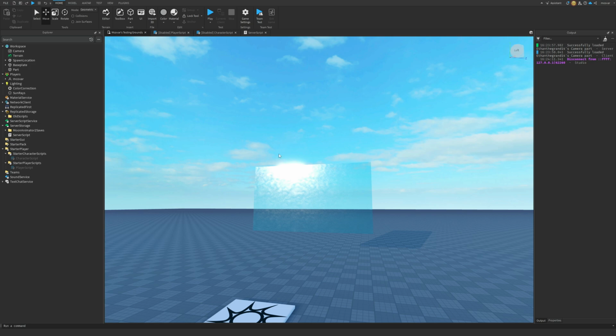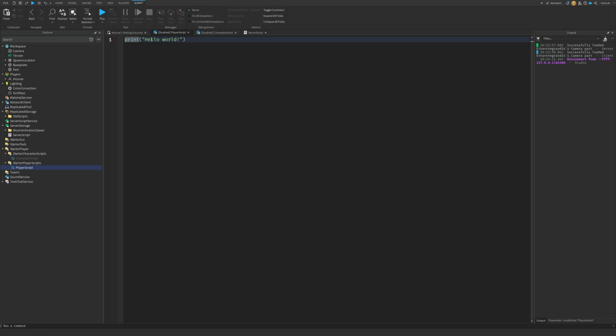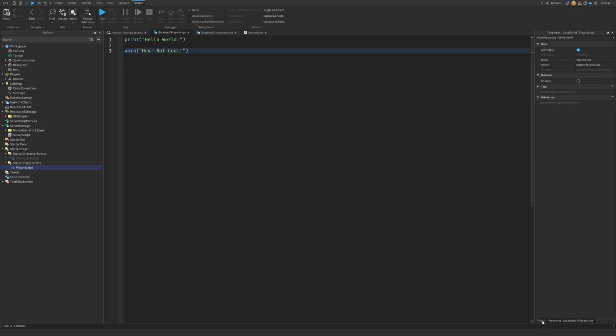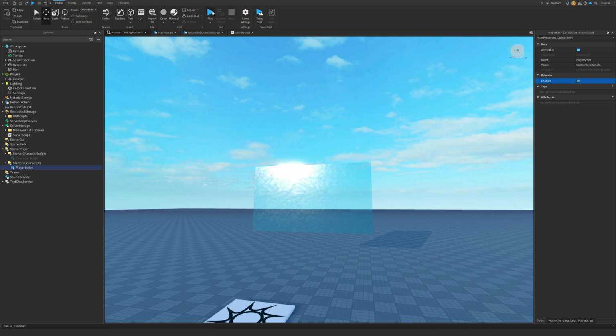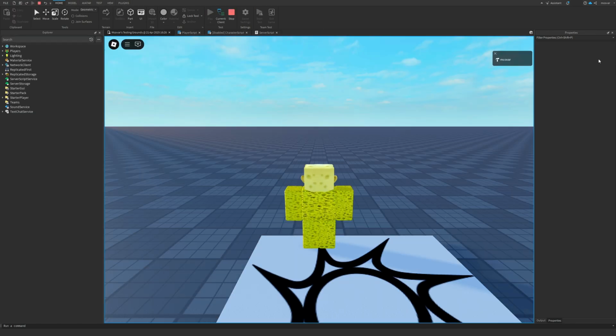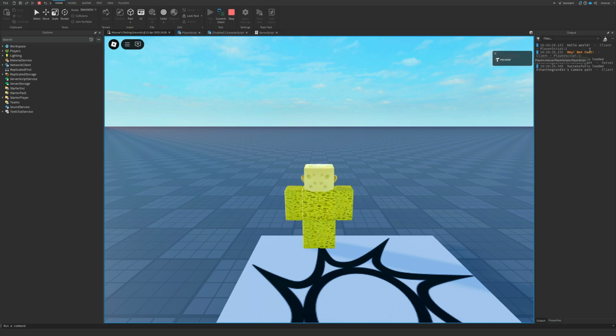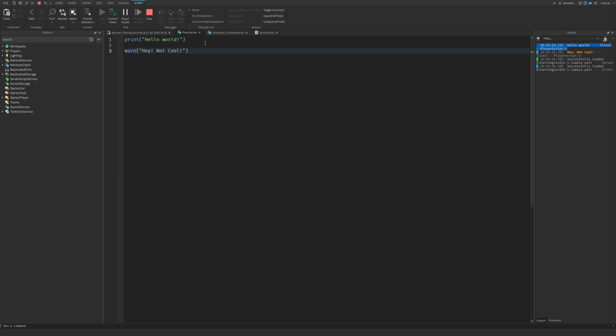Output. If I were to enable this player script right here and actually open it up, you can see that it has print hello world. Print is like a debug statement. There is also warn, hey, not cool, right? I have to enable the script. And if I go back to my world and press play, then go to output, you can see my hello world, which is my top one.